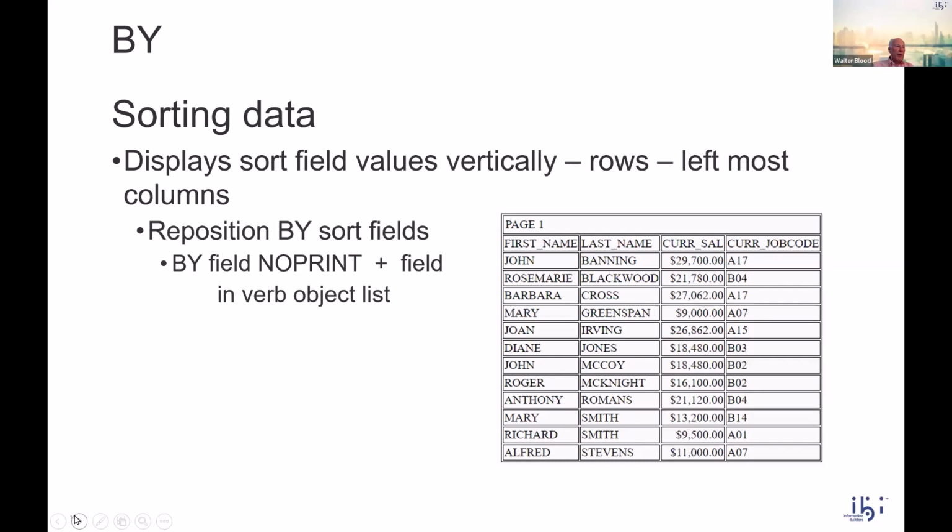Now, this is an easy way to do this with NOPRINT, and you can do this by hiding these fields in the GUI tools. Very straightforward. You can also manipulate this using style. You can actually move the columns around in a styled report using the style syntax.